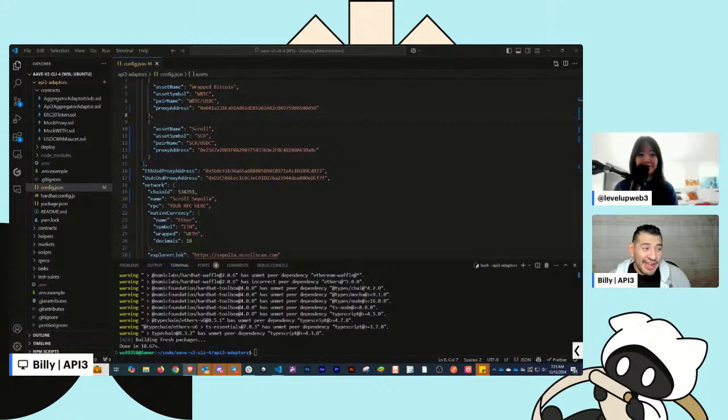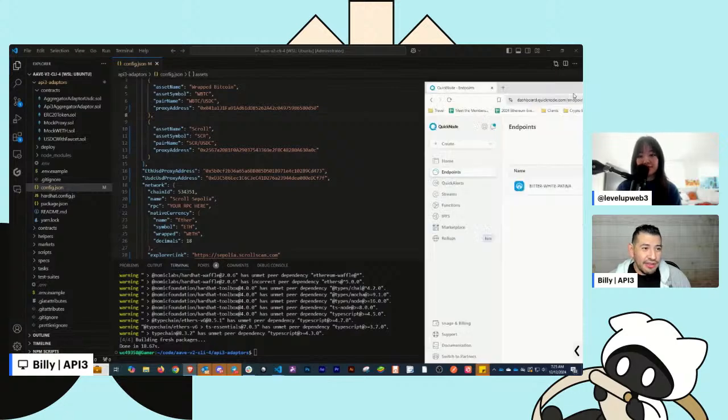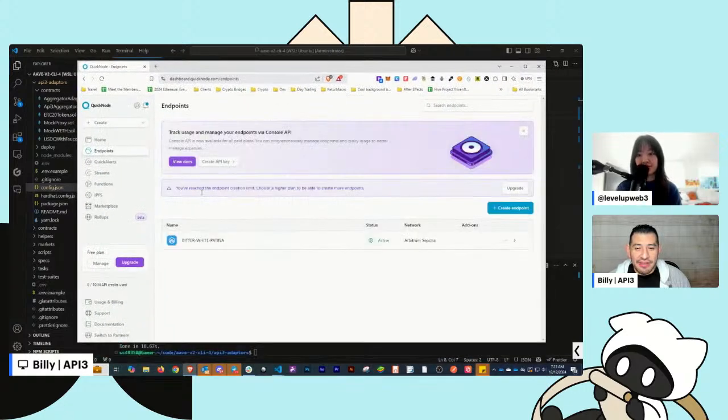The reason I didn't prepare this for you is so you can see all the step-by-step process that it takes to get this all up and running. And so you'll see that your dashboard's here, and I have one free endpoint on this account right here. So I'm going to go ahead and kill that. Let me, can I delete this?